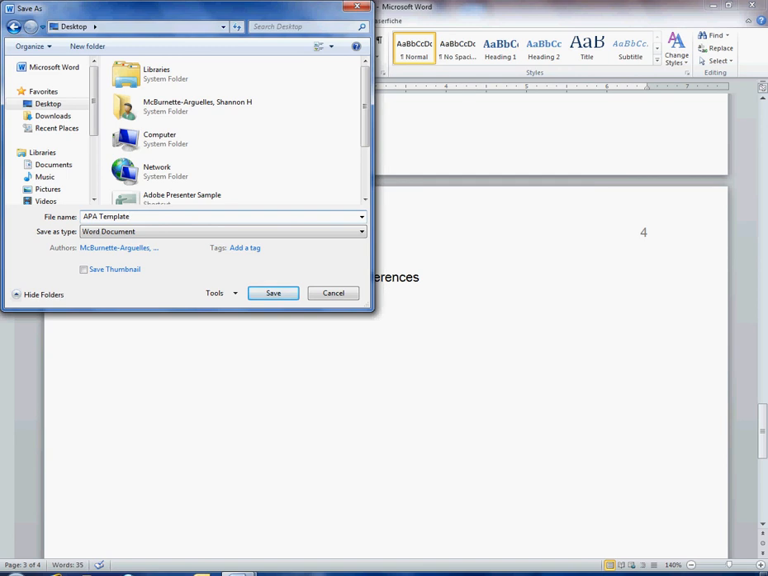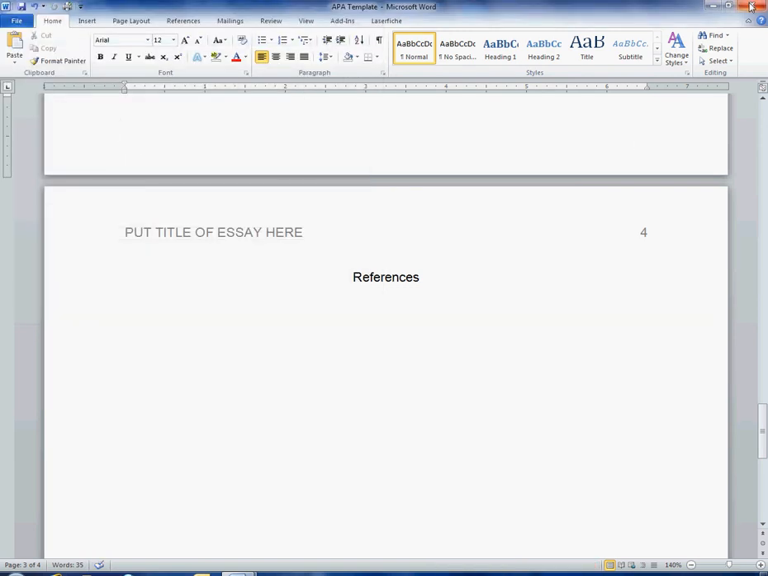And you won't ever have to worry about margins or formatting or font or anything like that ever again. Because when you're opening up a template, it's all done for you. All you have to do is just fill in the empty parts. Okay? So call it APA template. You can call it whatever you want, but that's just a strong advisory from me. Save it, and then you are done.